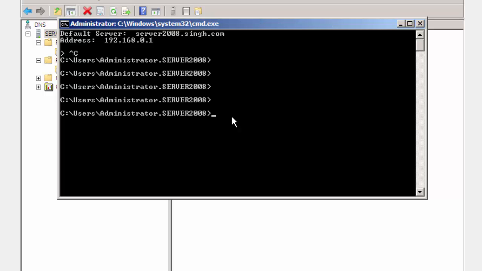Okay, if you type nslookup and I click enter, we can also see the same results as when we launched it. So this is how we set up DNS on our Server 2008. Thank you guys for watching.